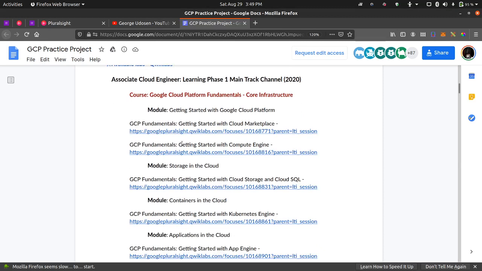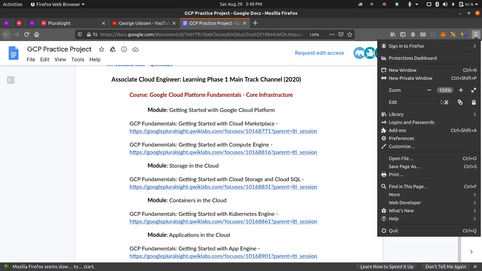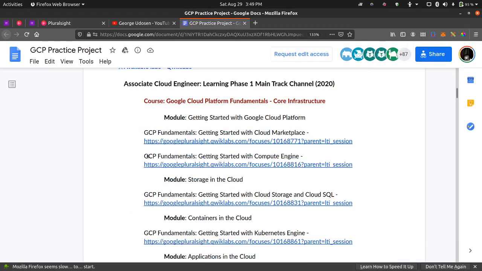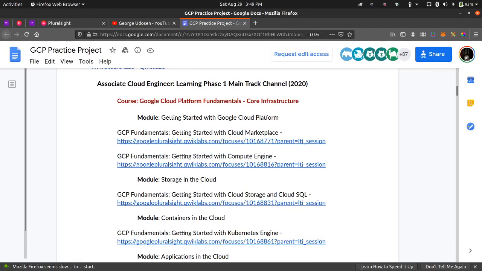In this case, I'll be looking at, let me zoom in, GCP fundamentals Getting Started with Compute Engine. I'm thinking that would be just to create a Compute Engine instance and do some things on it. So first of all, let's go to the Phase 1 main track.